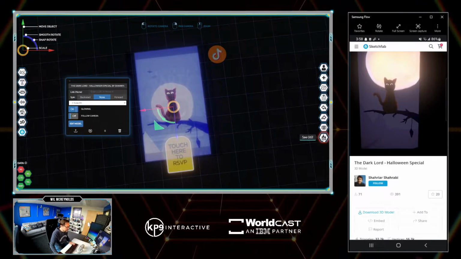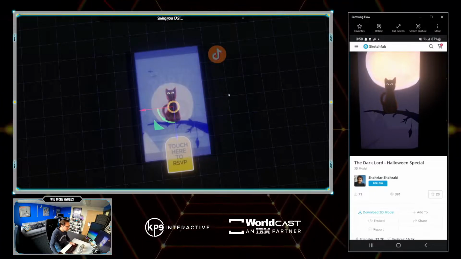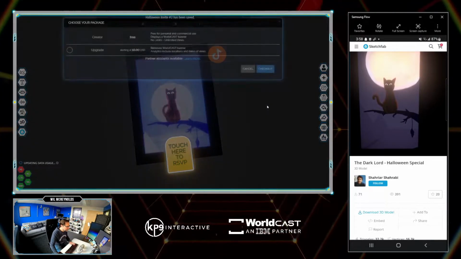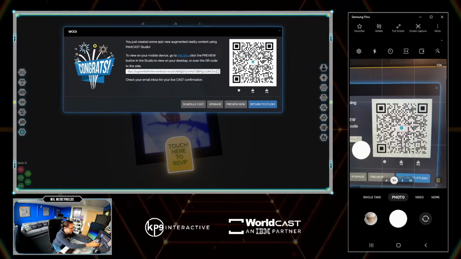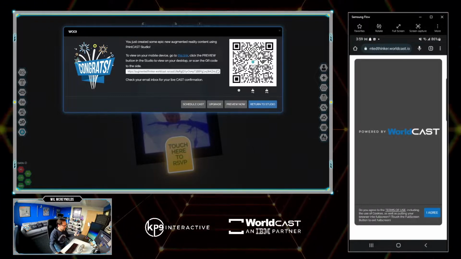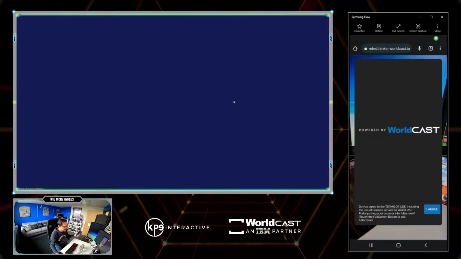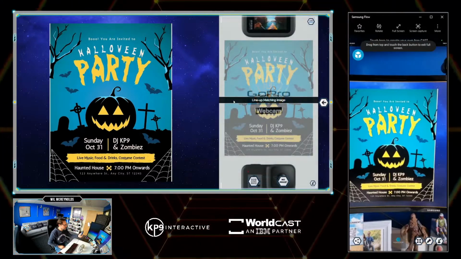Right, let's see how that looks. Let's go save. Let's go save and publish. Let's go check out. Scan that QR code. Let's go preview now. And we'll just simply aim at the poster.